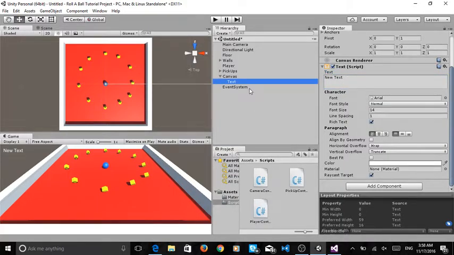That's the text. Now, when we start the game, we want to set this to 0. Count equals 0, because I haven't picked up any objects. Now we're just going to leave the new text as it is.